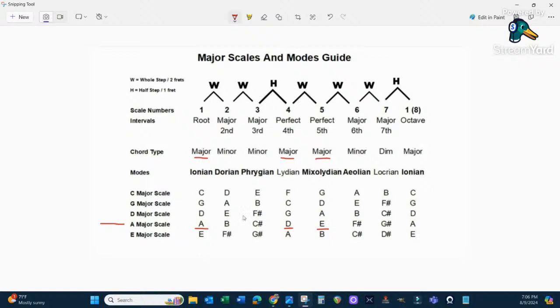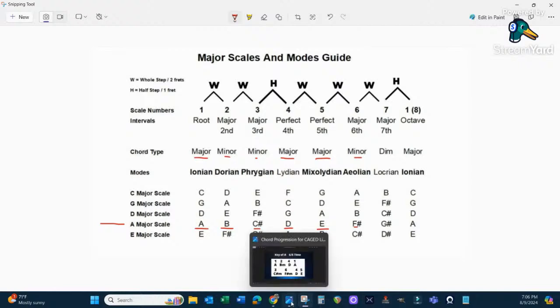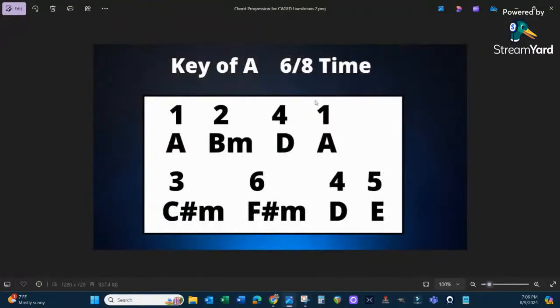But now let's look at our minor chords, which is B minor, the 2, and then C sharp minor is your 3, and then F sharp minor is going to be your 6. So we're going to look at that again, and once again on the actual chord progression that I showed you, I do have it all put together where you can see the numbers.